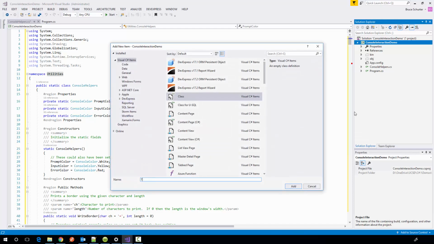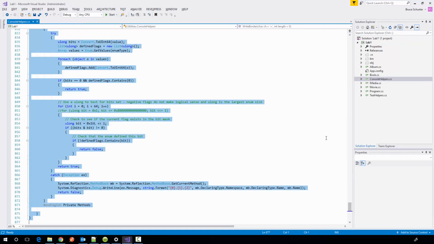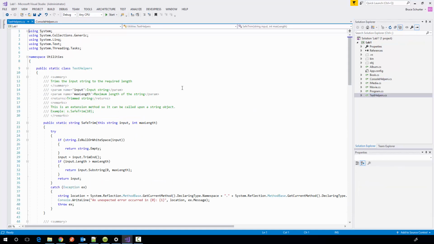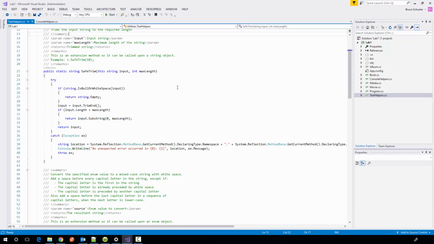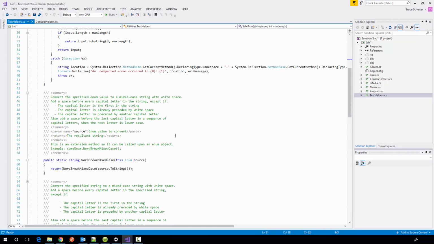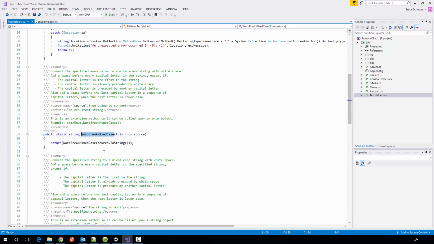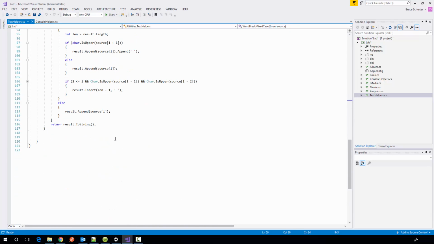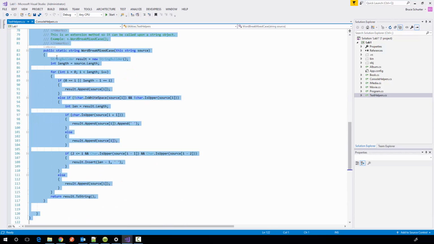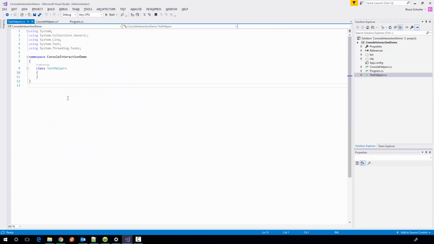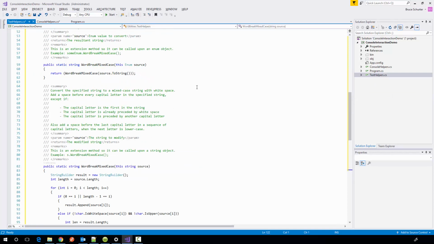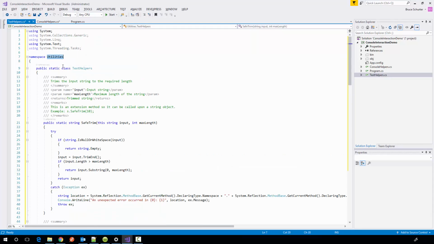I'm also going to have a text helpers class, because believe it or not, there was yet another class I'm using in there. This one called safe trim. There's a method, word break mixed case. Those are to simplify text handling. Okay, and then I can also paste that in here, and that is also in the utilities namespace.